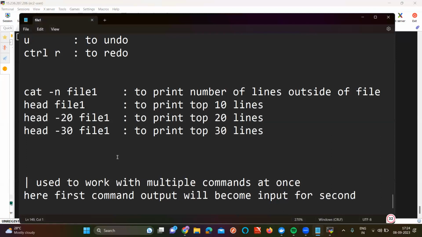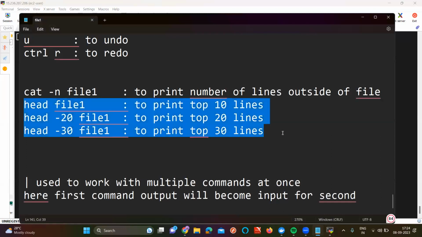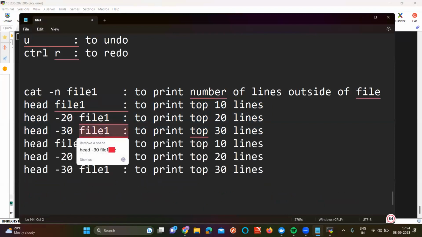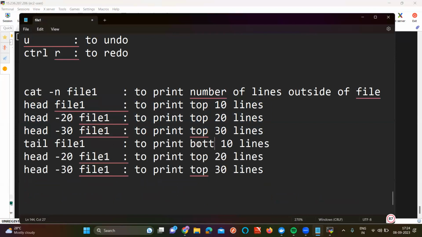Now see this, if I give the head command by default, it is going to print the top 10 lines. Sir, if I give tail, how many lines is it going to print by default? Bottom 10 lines. Tail hyphen 20 is going to print the bottom 20 lines. Tail hyphen 30, it is going to print 30.